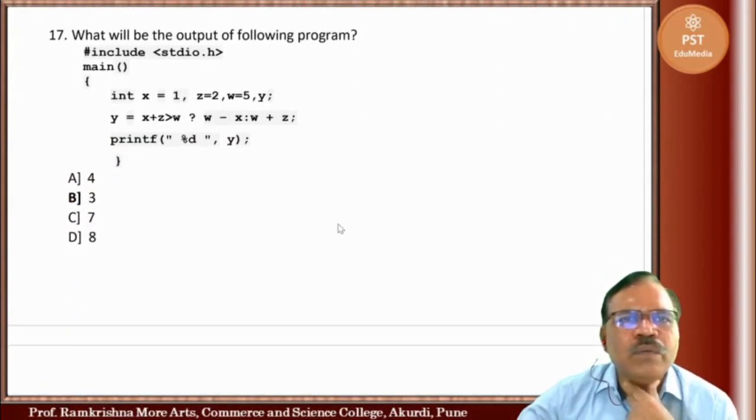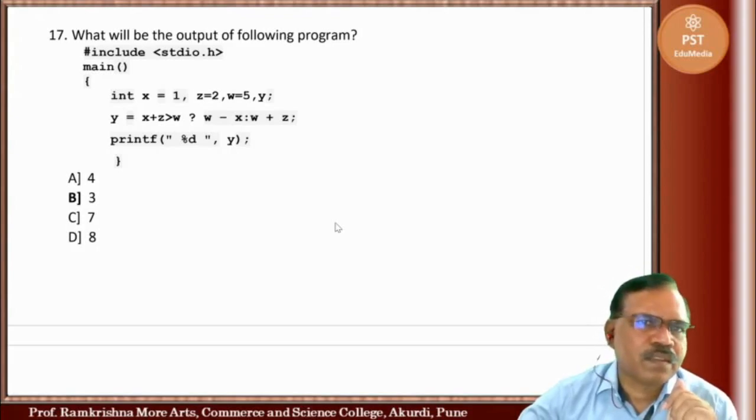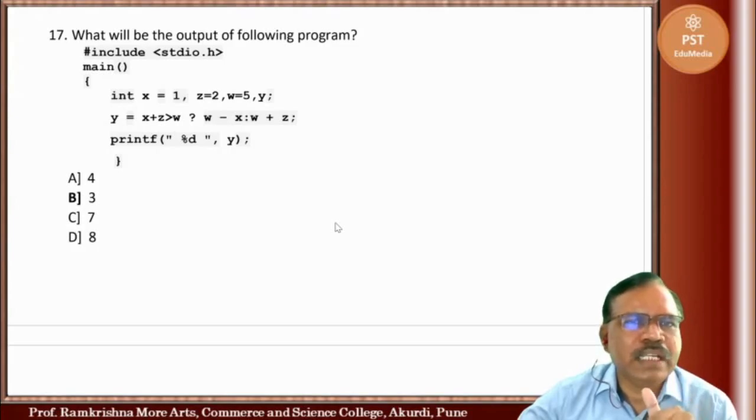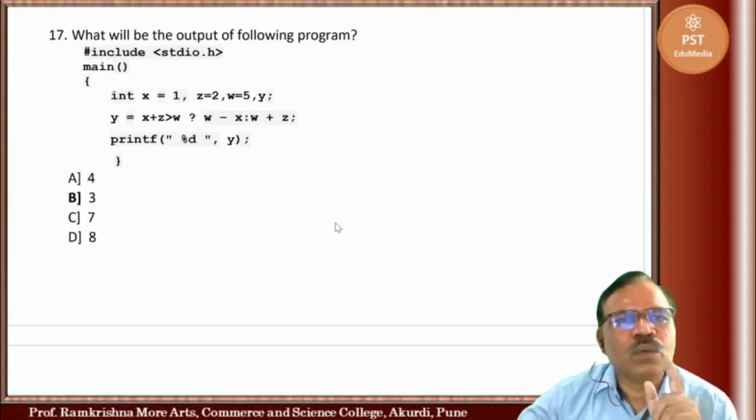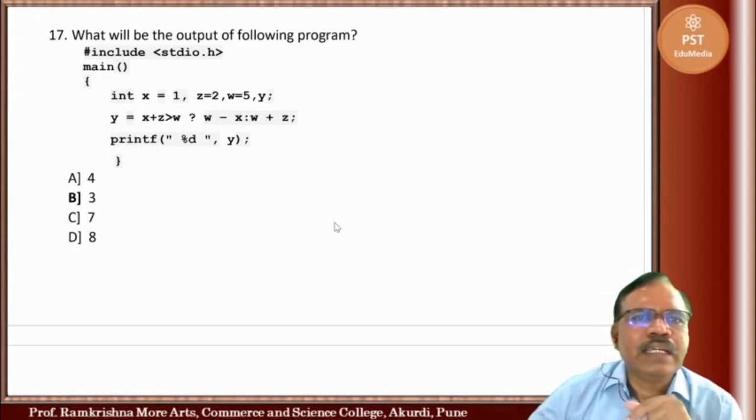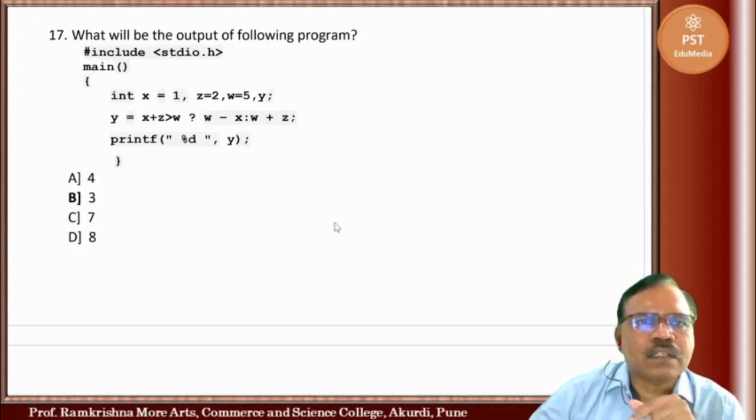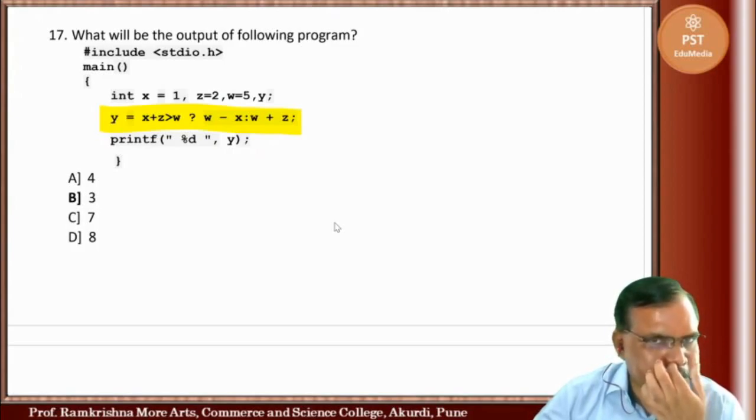Now next one, what will be the output of the following program? #include stdio.h, main, then in braces, int x is equal to 1, z equal to 2, w equal to 5, y, y is equal to x plus z greater than w question mark w minus x colon w plus z, and here semicolon.